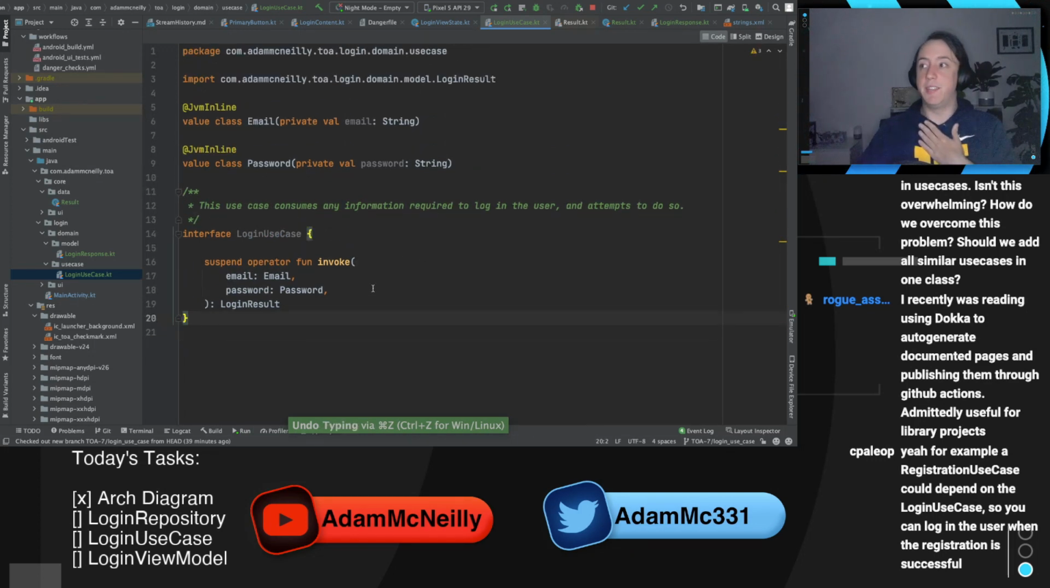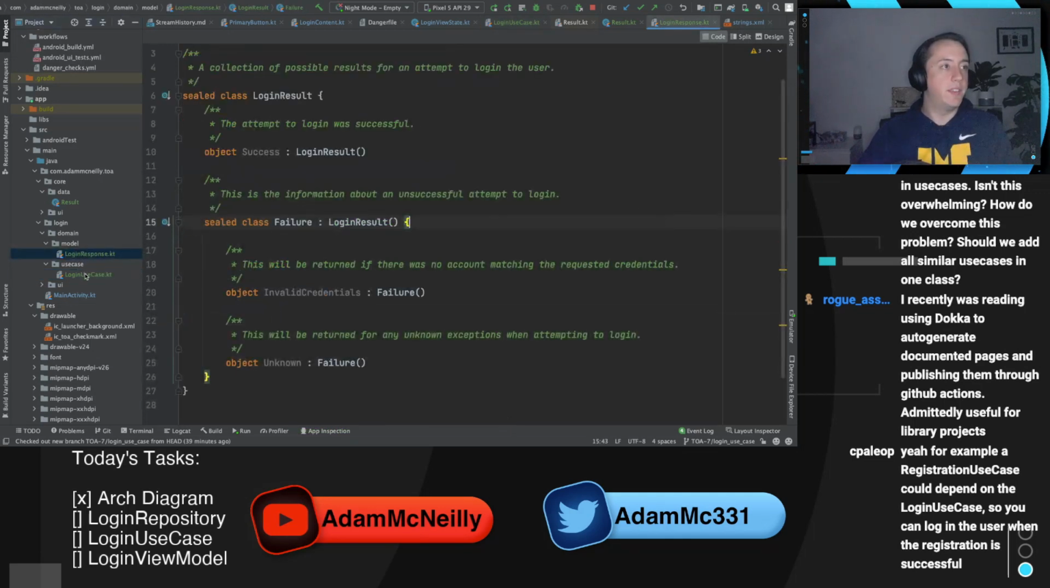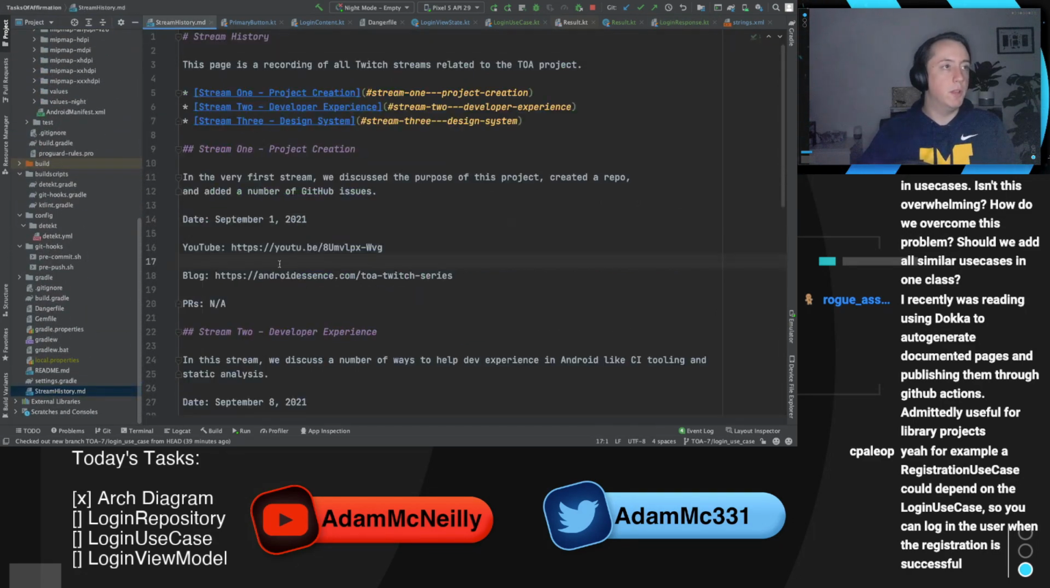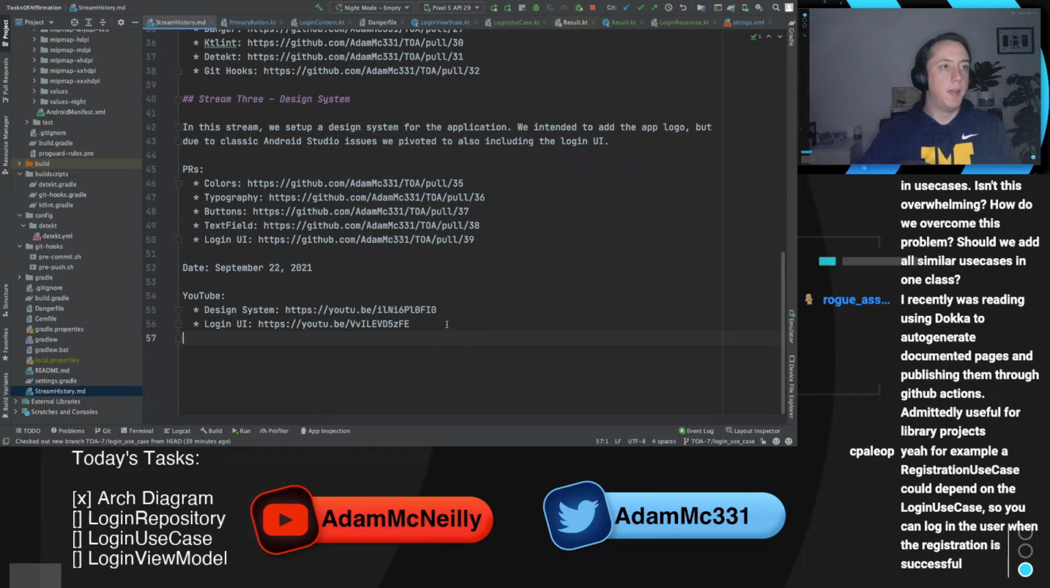But this is all really good. This was a really great conversation. And I think that it's enough to mark the use case portion. So let's commit that code real quick. Let's split these up into a couple PRs. Login implementation. That's what we'll call this one.